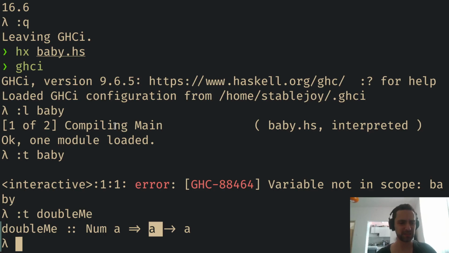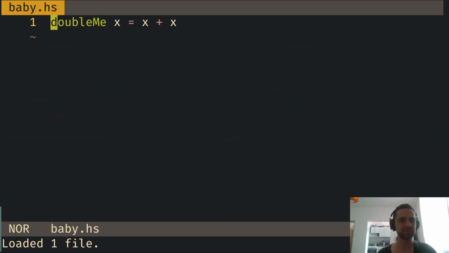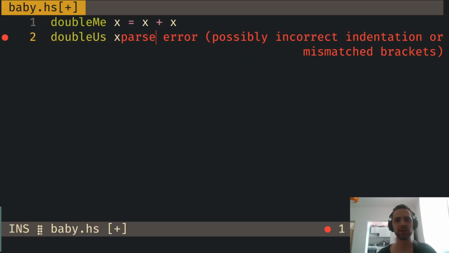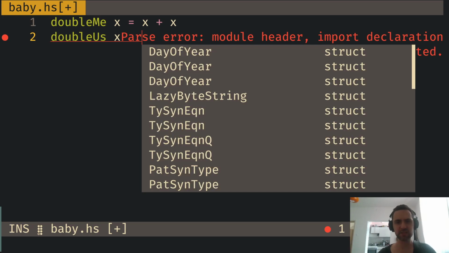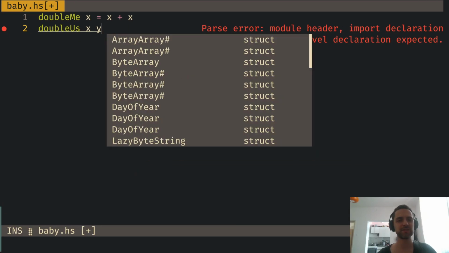Okay, let's do double us in baby.hs. Double us will take an x and a y, possibly incorrect. Let me type. Oh wow, I can't type. I appreciate this. Is it because I'm, oh, that's why. Interesting. If I really zoom in, then it obscures what I'm typing.